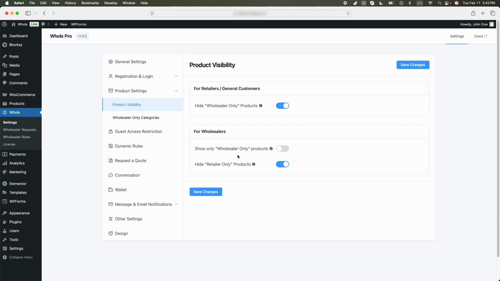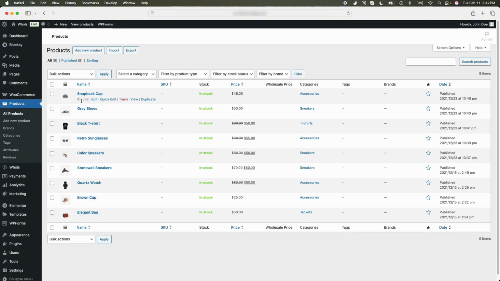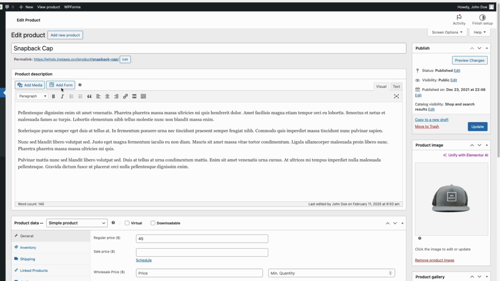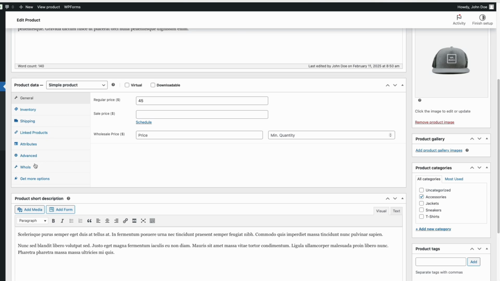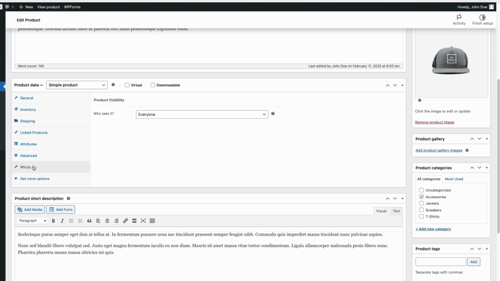To manage product visibility, go to Products, Edit Product, and scroll down to the Product Data section. Go to the Wholes tab in the Product Data section. Under Product Visibility, choose who can see this product: Everyone, Wholesalers only, or Retailers only.